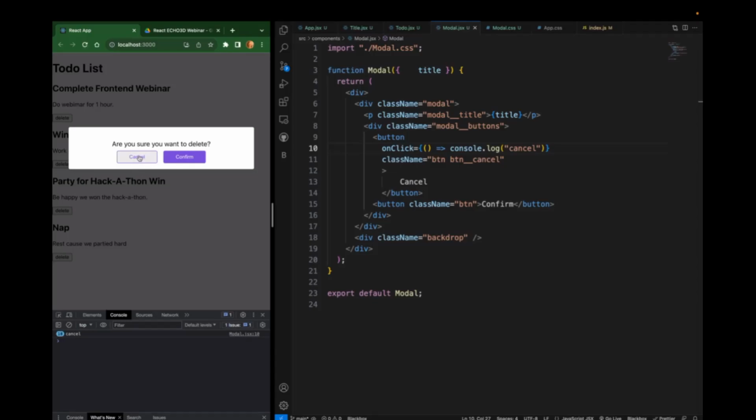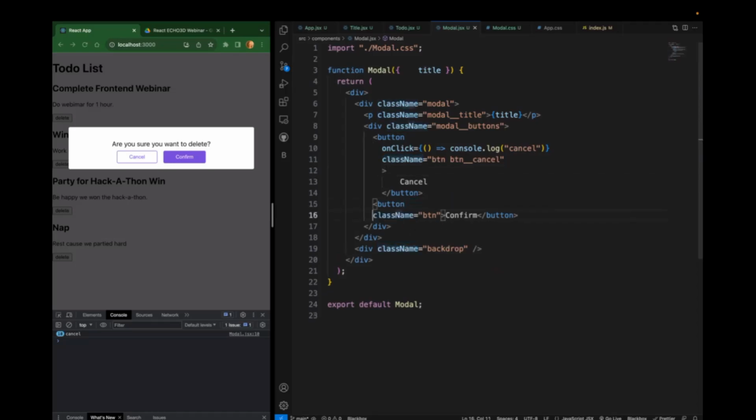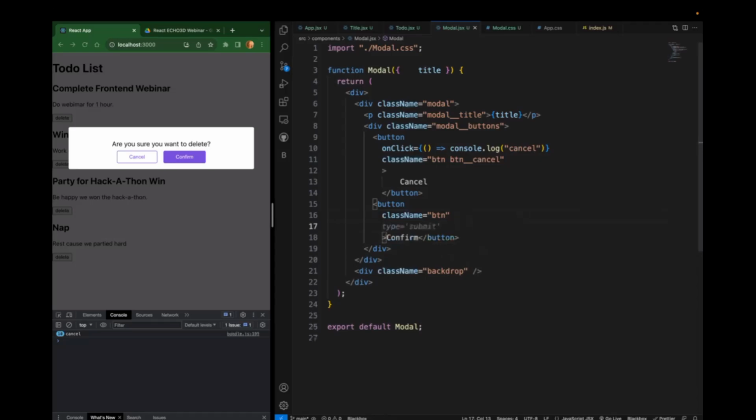So onClick listeners are just like they are in JavaScript, but they're a little bit different because, remember all that stuff we imported? It changes a lot of the functionalities of what happens in JavaScript. So we're going to do the same thing down here. I want you to try and do that for this button now. And instead of console logging cancel, I want you to console log confirm instead. And I'll give you a few seconds to do that.